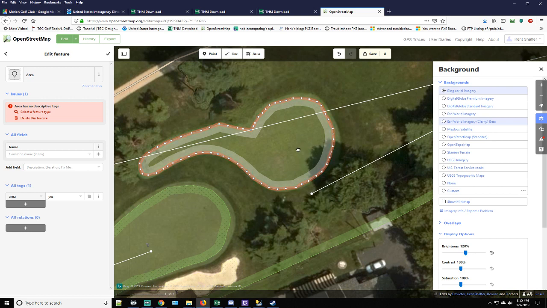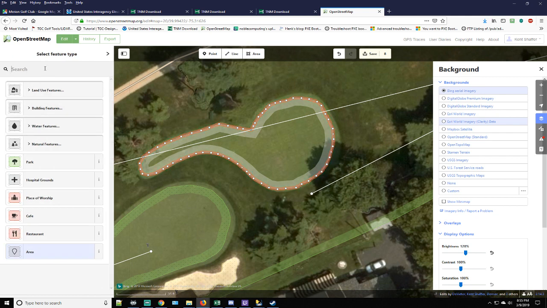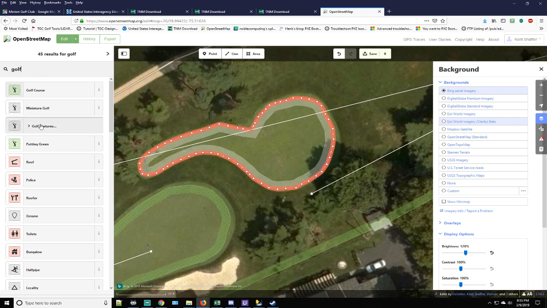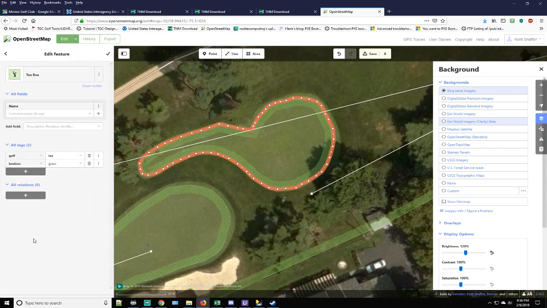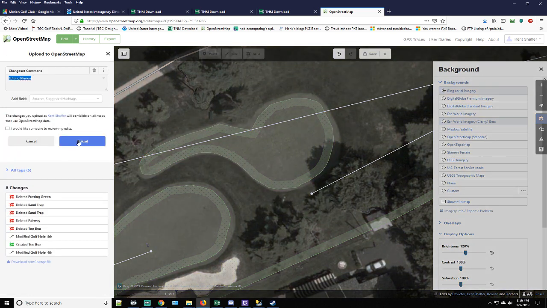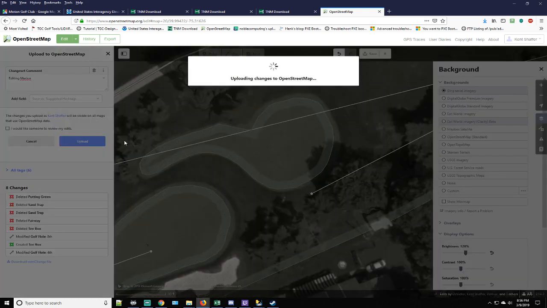So this is my tee box. I've got to let it know what it is. Select the feature type. Well, you can type it up here. Select the feature type, and you want to type in golf. And you want to go down to where it says golf features. And here's your features right here. Okay. And this is a tee box. So we're going to flag it as that, and we're going to save that right up here. And then we have to come over here and upload it, which makes it live instantly. Okay. Which is cool.